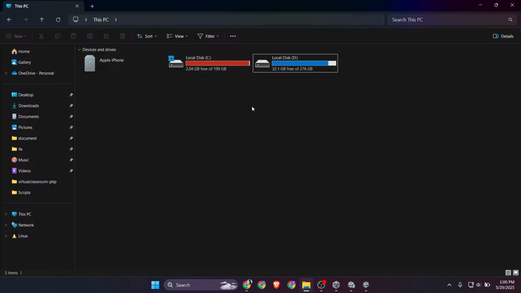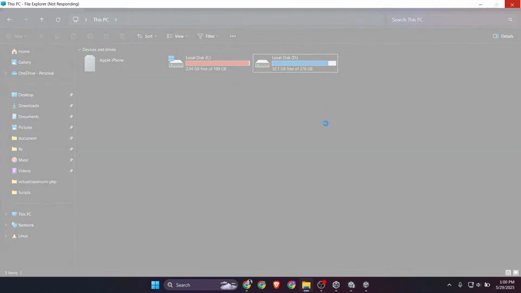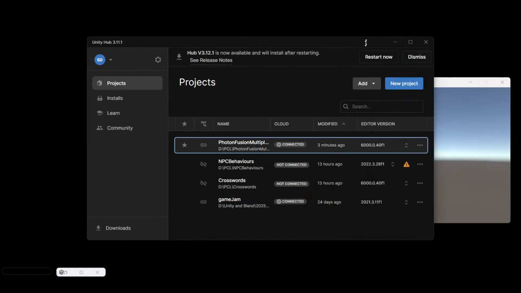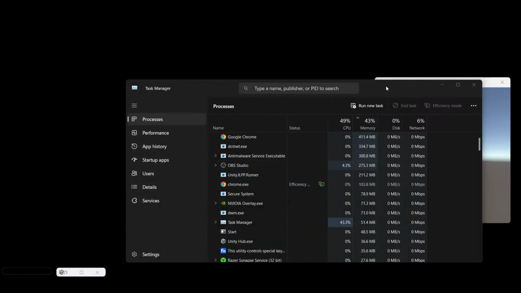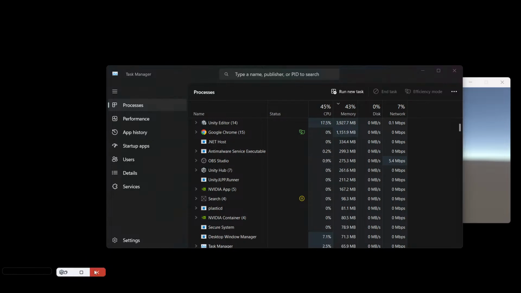Why is this thing not working? Dude, so many SSD, bro. I need it right now. Wow. Now this thing is crashing. What the hell? What the hell happened right now, guys?